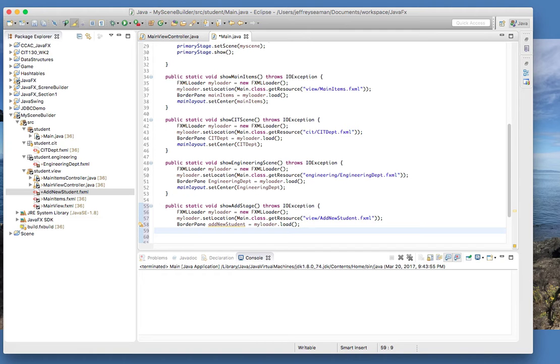Alright, so I need to add, do stage. I'm going to do stage. Call something called add dialog. Stage equals new stage.